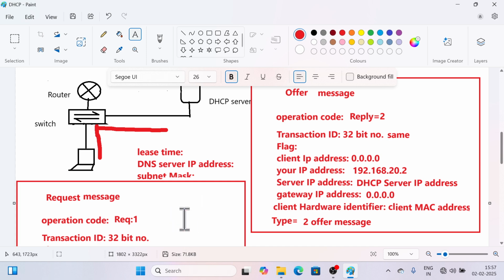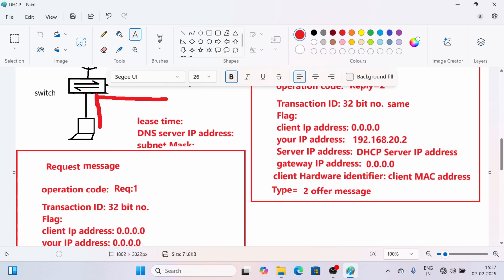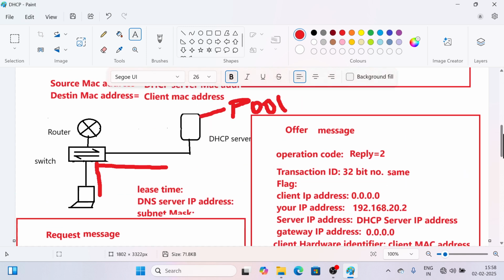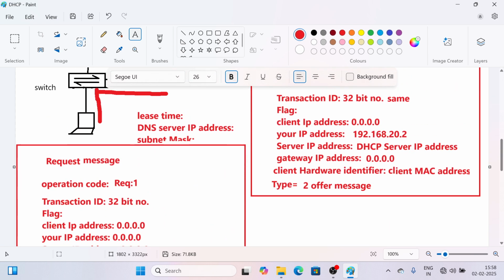Then it will again add the random 32-bit number, the transaction ID, and the flag will again be a broadcast, so the last digit will be 1. Why is it doing broadcast? Because in a company there will be many DHCP servers. It has to reach all the DHCP servers. All the DHCP servers will send an IP address, and the DHCP server should know which IP address is selected. So it will do the broadcast, so the last digit of the flag will be 1 only.